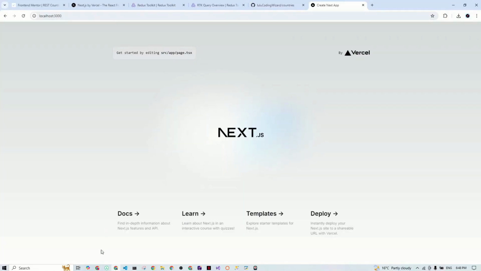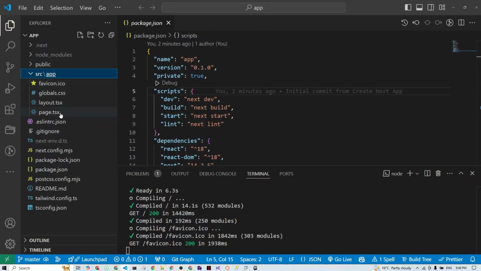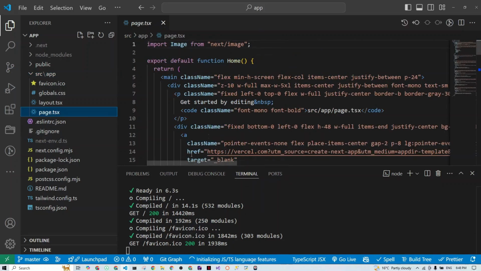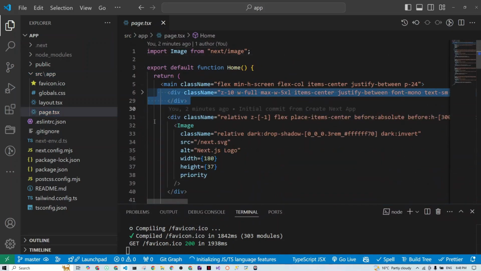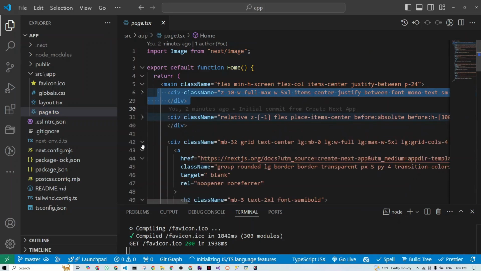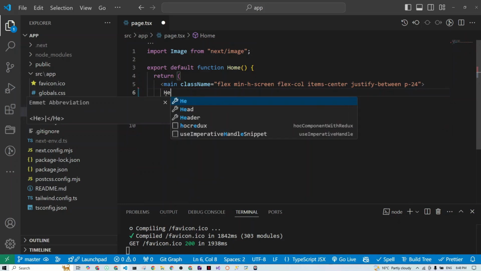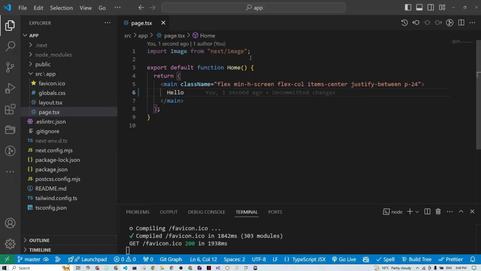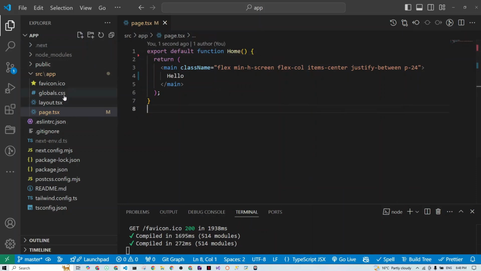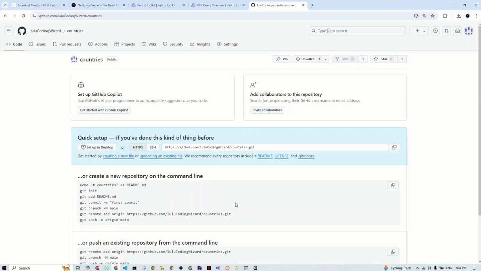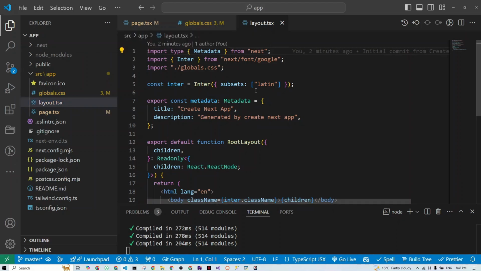So I don't need all this stuff. We'll do some cleanup. Okay. So I will go inside source, and that is my first page that you see all that content. I don't need any of these things, so I'll remove everything, or just say hello for now. Okay, that's great. Remove this image from here as well. Next thing is in global CSS. I don't need all that.